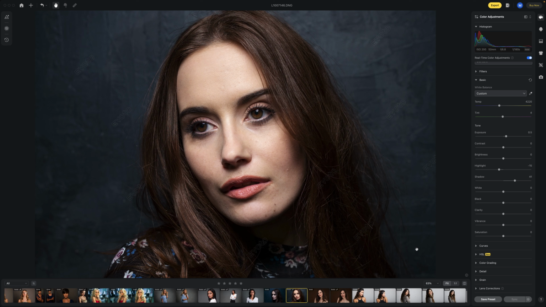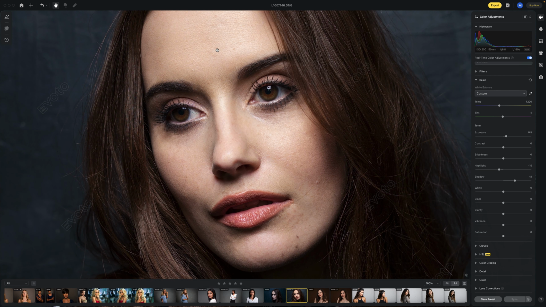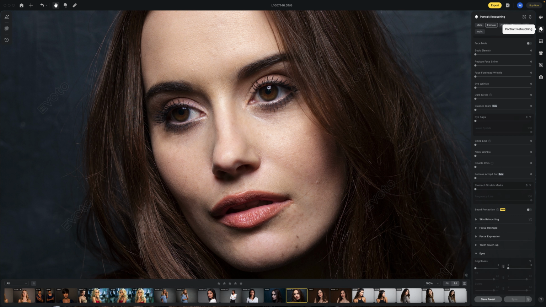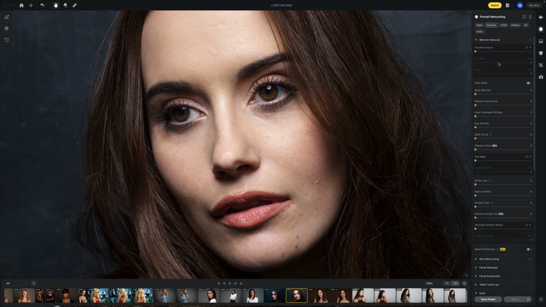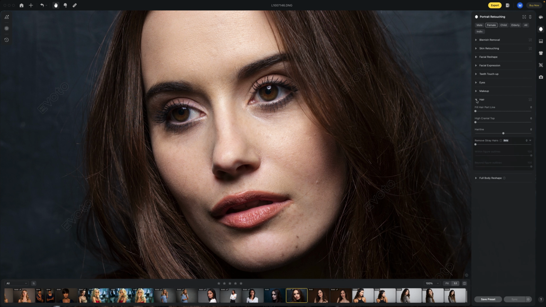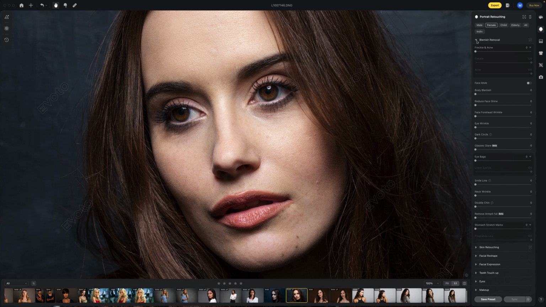But what I want to do is I want to start going in here and doing all of the retouching, getting rid of the red veins in her eyes, brightening these things up, removing some blemishes. And so I want to do that really quickly. So what I will do is let's go to this second tab right here, the portrait retouching tab, and let's start walking through this. So you can see that these are broken up into different sections. And so we've got blemish removal and skin retouching and all of these different things. We're going to start with blemish removal.